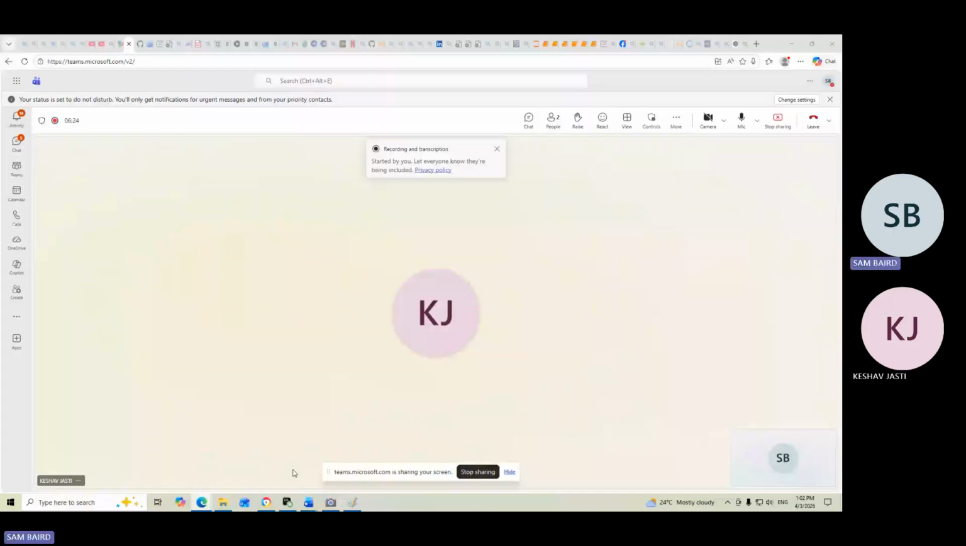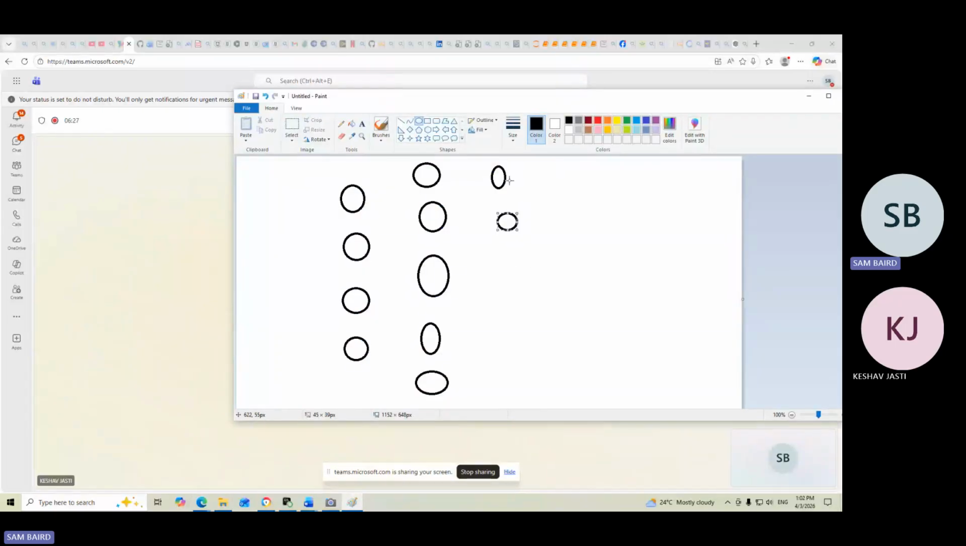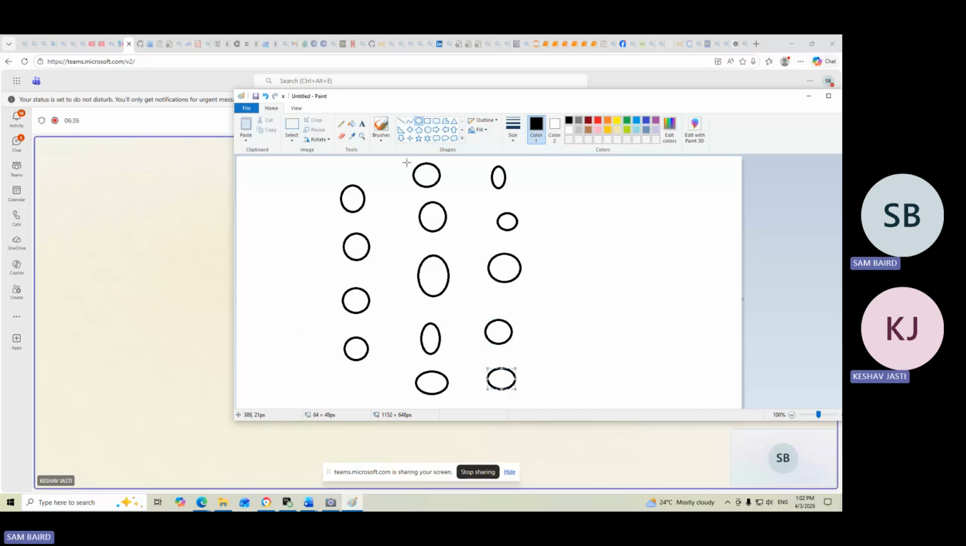Okay. So if you remember, Keshev, do you remember the neural network kind of looking like this? Yeah, yep. Those are the layers. And there's three types of layers. There's your input layer, which is this first layer here, where all the data inputs go in.